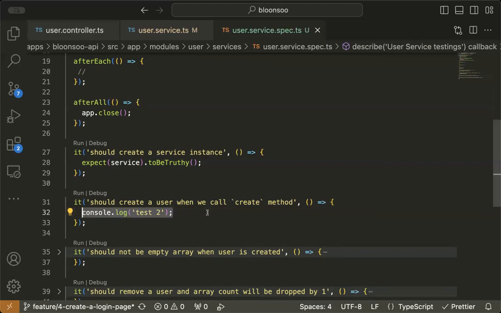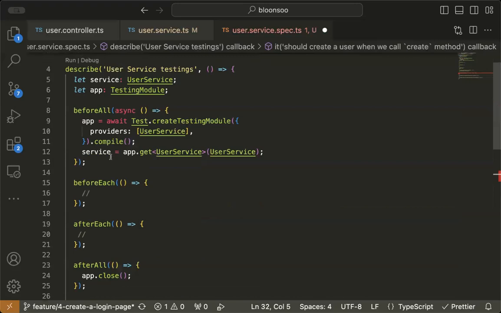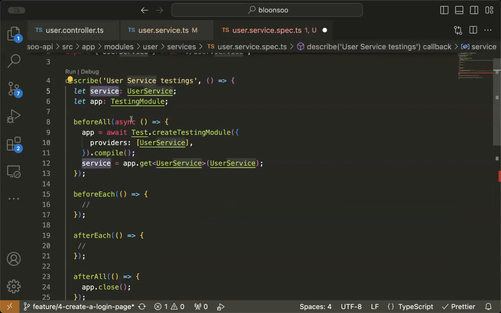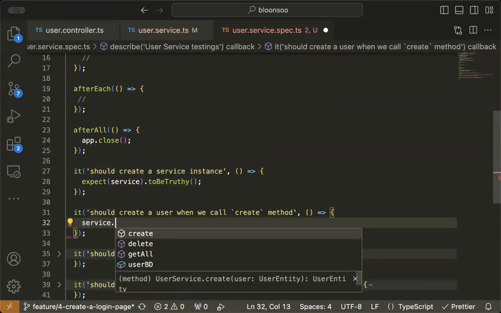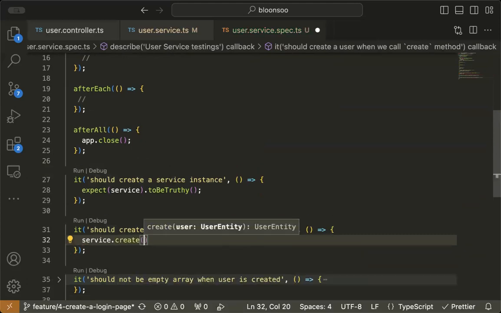All right. So we have the service instance that we created, and we have the reference to that. So we can just simply call service.create. You guys can see it is allowing us to create a user. But in order to create a user, we need a user entity to be passed.